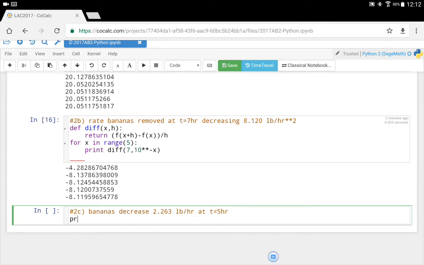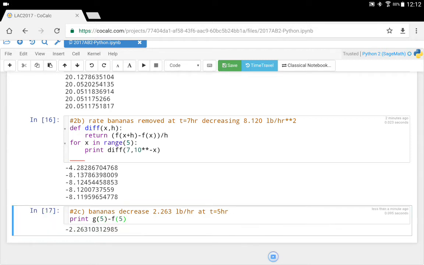So what are we going to do? We're going to print g of 5 minus f of 5, and what do you get? And is it negative 2.263-ish? Yeah, there it is. Perfect. Nice.